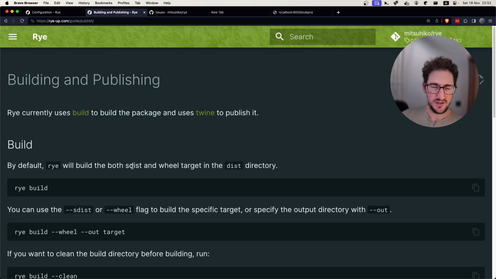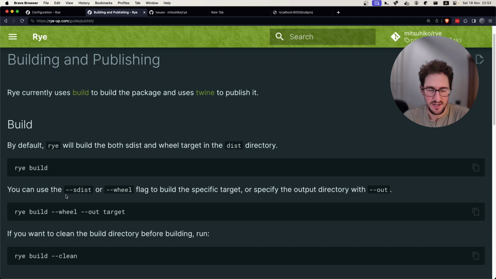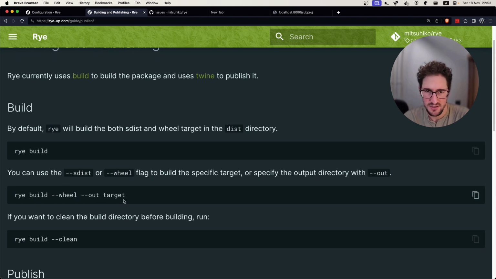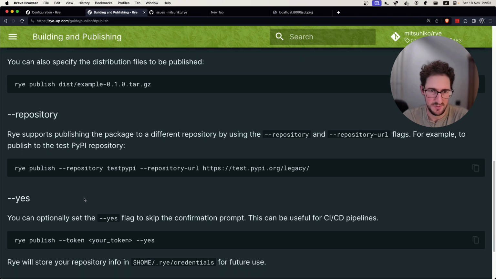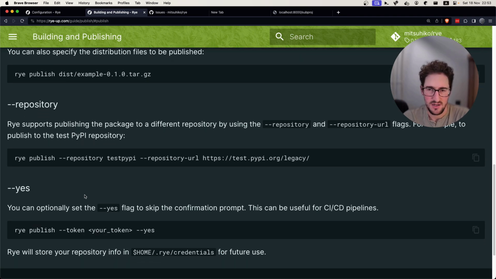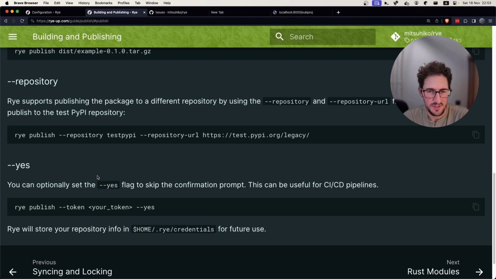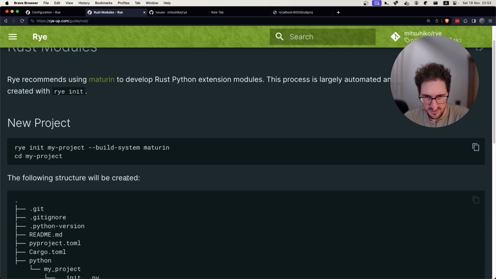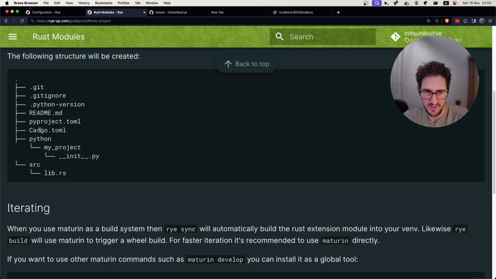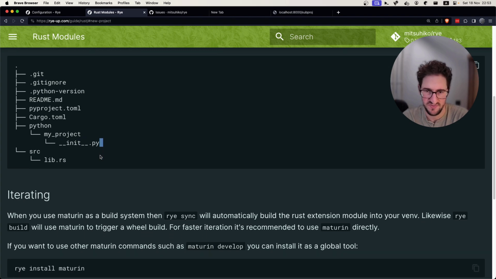Building and publishing. So Rai build. We'll build both sdist and wheel targets. That's kind of nice. So run build wheel. That's very nice, and build clean. Publishing. Yeah, okay. Publishing a repository. Okay, that's kind of nice. Rust modules. We're not going to dive into this rabbit hole, but apparently you can also have Rust projects within your projects, which is very nice.